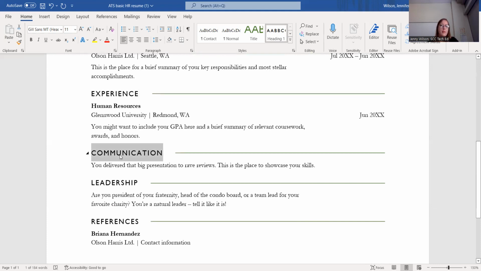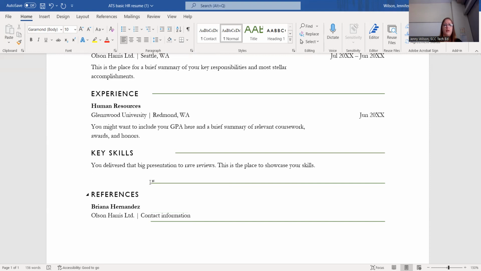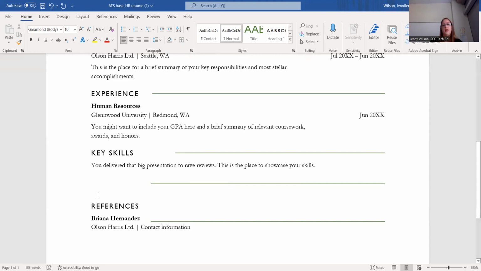This template, for example, has communication and leadership skills. I don't think that's relevant for most students, and many professions. You don't necessarily need to have communication listed as a separate category, right? So you could just change that to key skills if you wanted to. You wouldn't have to have an entire section related to that, so I'm just deleting all of that. We don't really need that extra section. So I've just got key skills, and then we could go from there to references, if that makes sense.